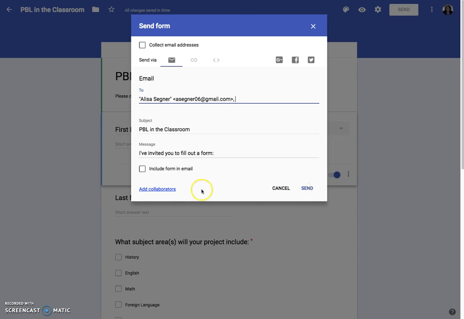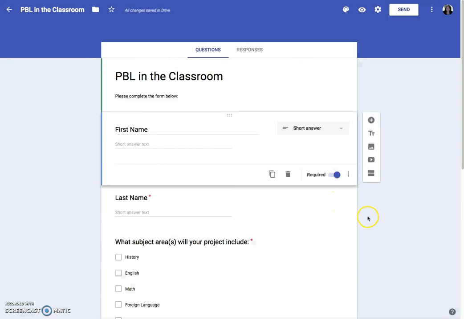And click the send, and I can actually say to include the form in the email, and it'll actually be embedded within the email itself, which is kind of fun. So if you want to play with that when you send your form out, go ahead and click that and see what it looks like. Any of this you can play with. And I'm going to send. And that's it. That's how easy it is to send out a Google form.